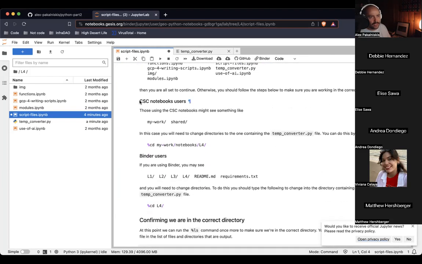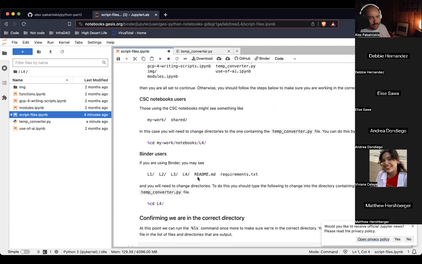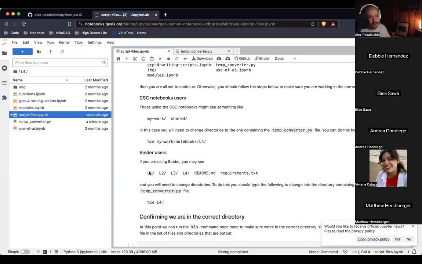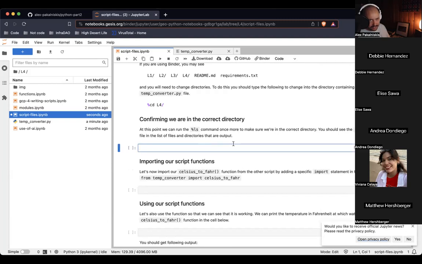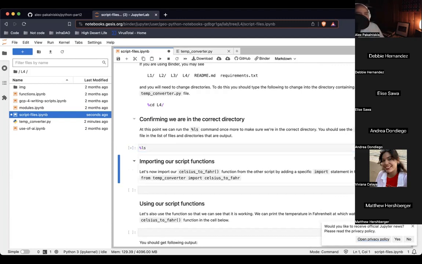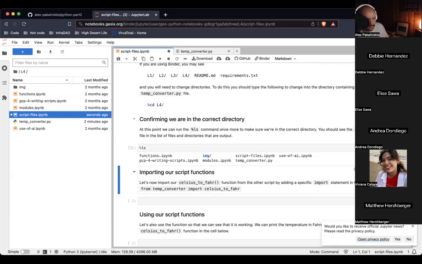We are not CSC notebook users, so we're not going to see that. We are Binder users, so we might see something a little more like this. Or actually, no, we don't. What we see is correct, and we're going to confirm that by seeing the temp converter.py. If you don't see that, backtrack and make sure that you're following the instructions correctly, or perhaps change into a different folder.